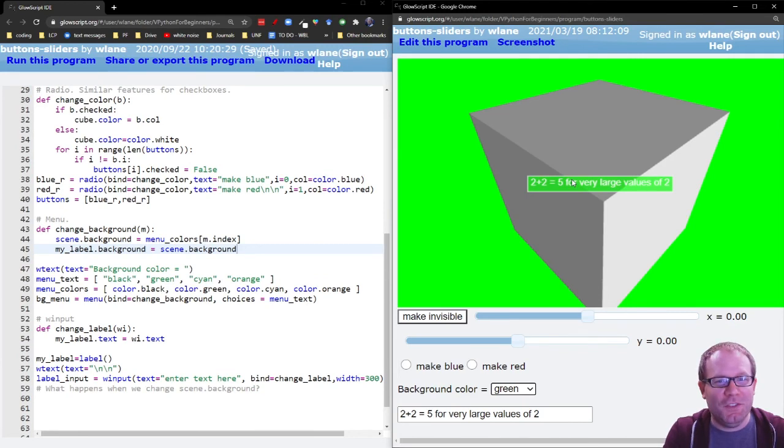So I hope that's helpful to you. These widgets really can add an extra layer of accessibility and engagement to your VPython codes.